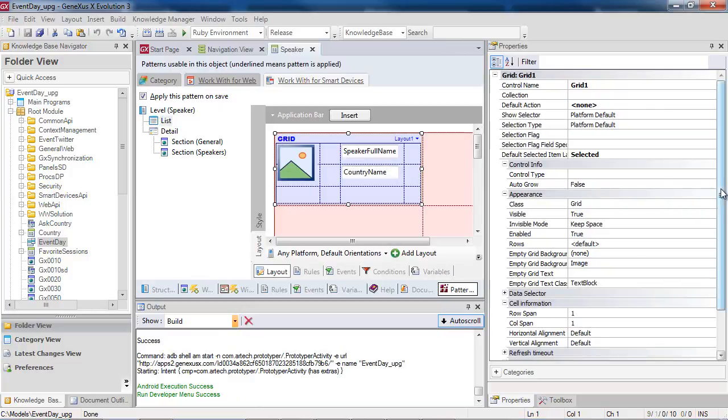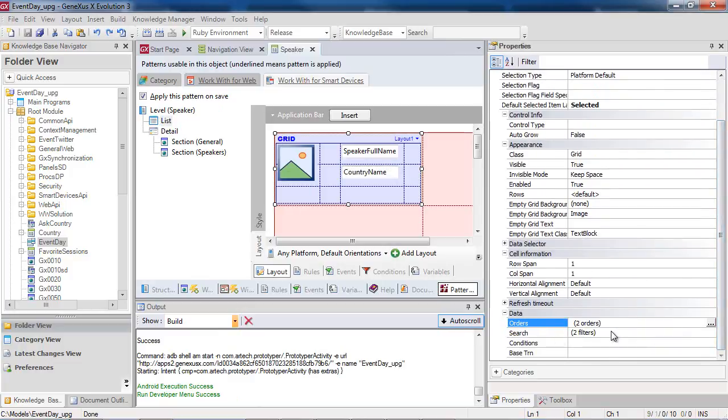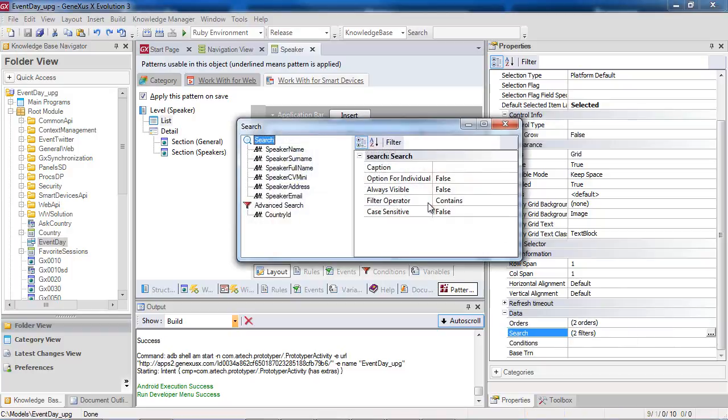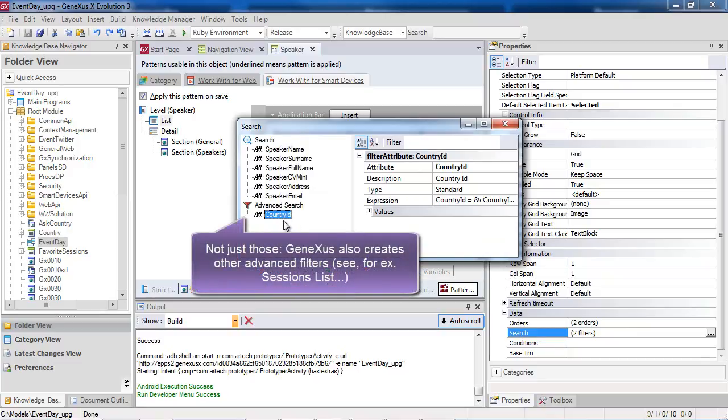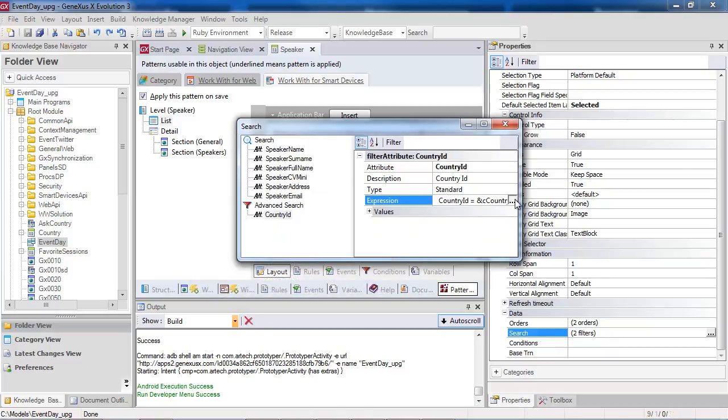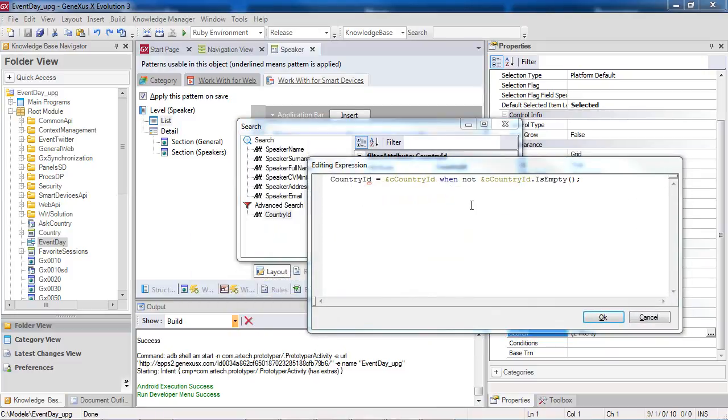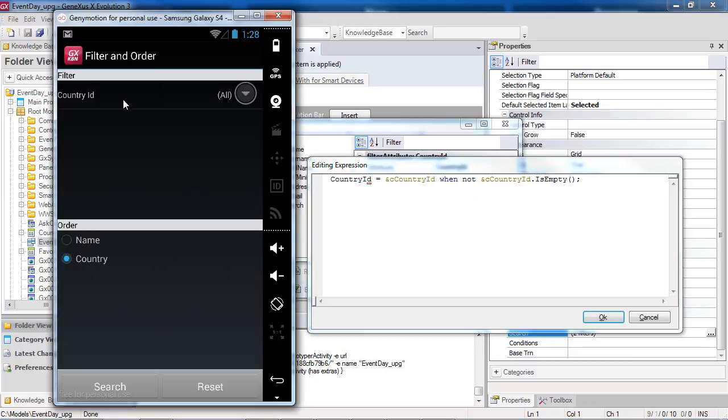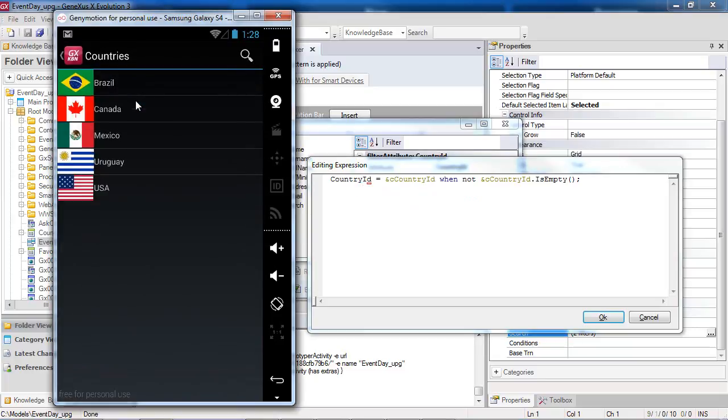Obviously, it will be at the grid properties level under the data group, those called search. If we open the window, we see that the conditions automatically created by the pattern by foreign key, in this case country ID, are located below advanced search. If we look at the expression, the data to be filtered in the grid will be filtered by the country ID attribute according to a variable value. This variable is an internal variable that is loaded when the user selects a country from this list.